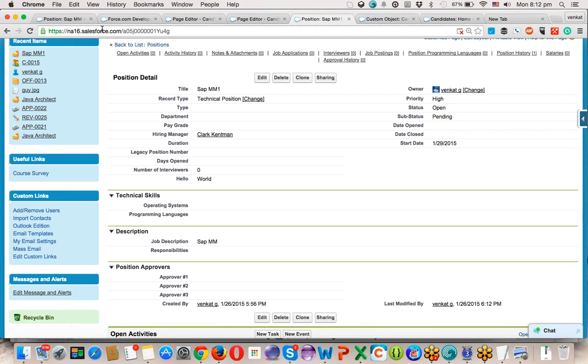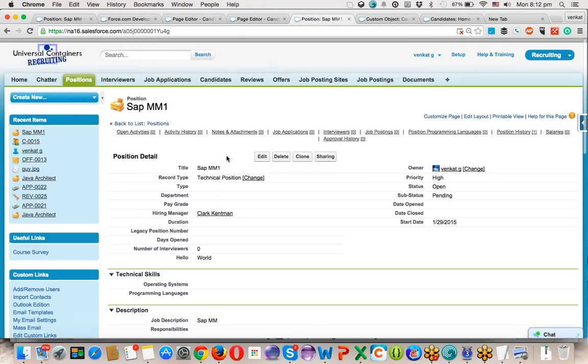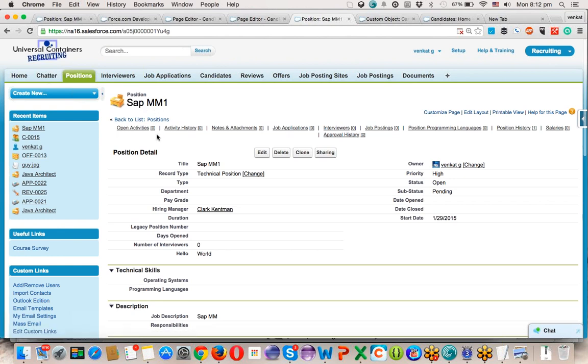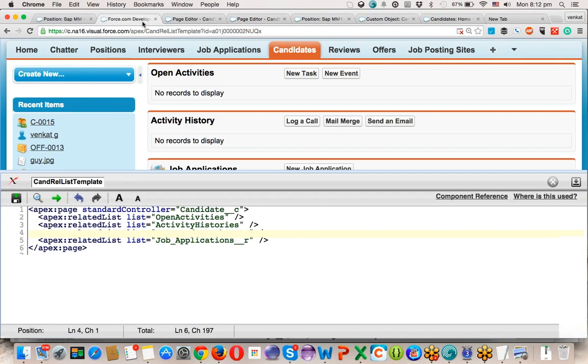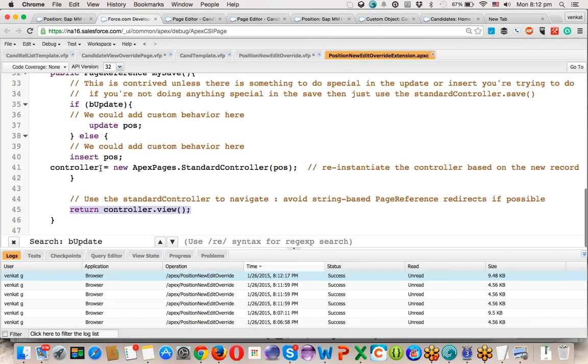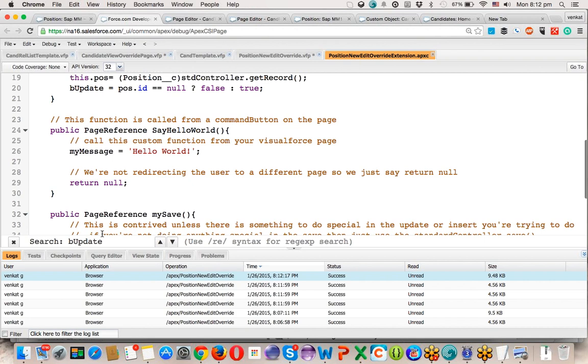Again, you can see my view has been changed to the position view of the same record. Okay. This is how our mySave method is working, and this is the only custom method.